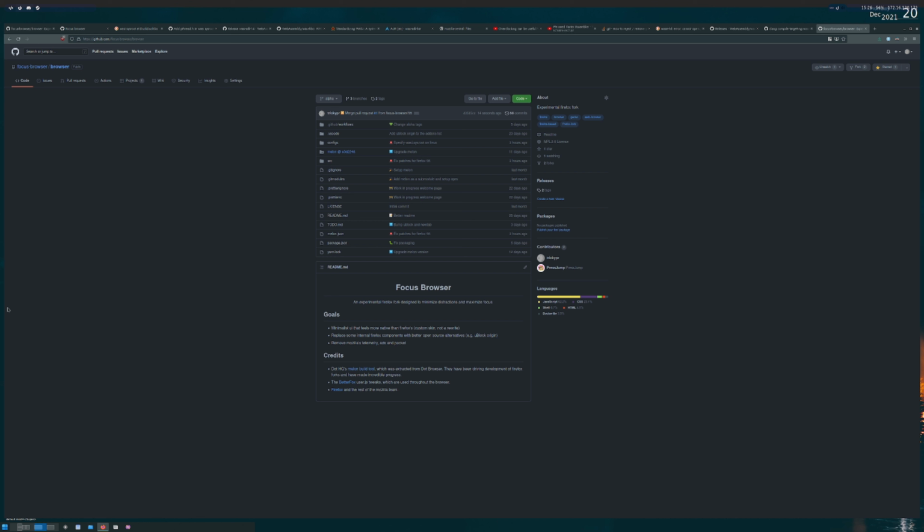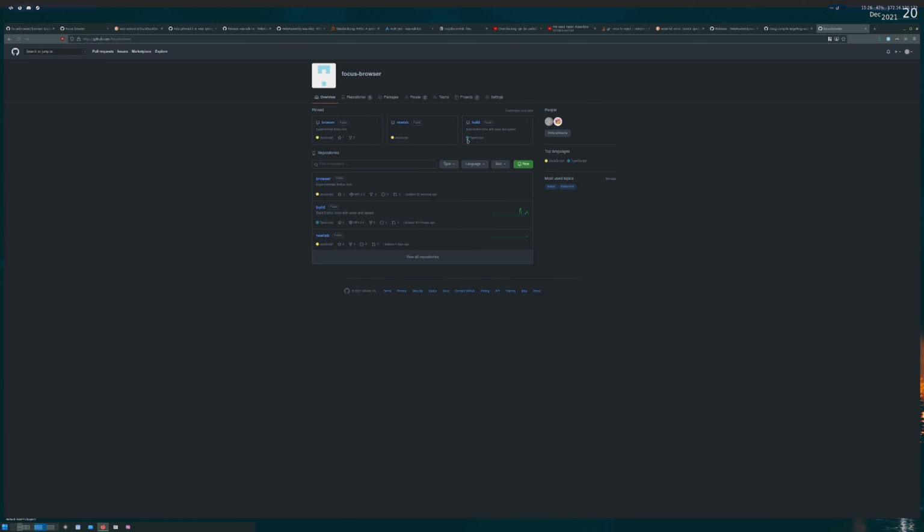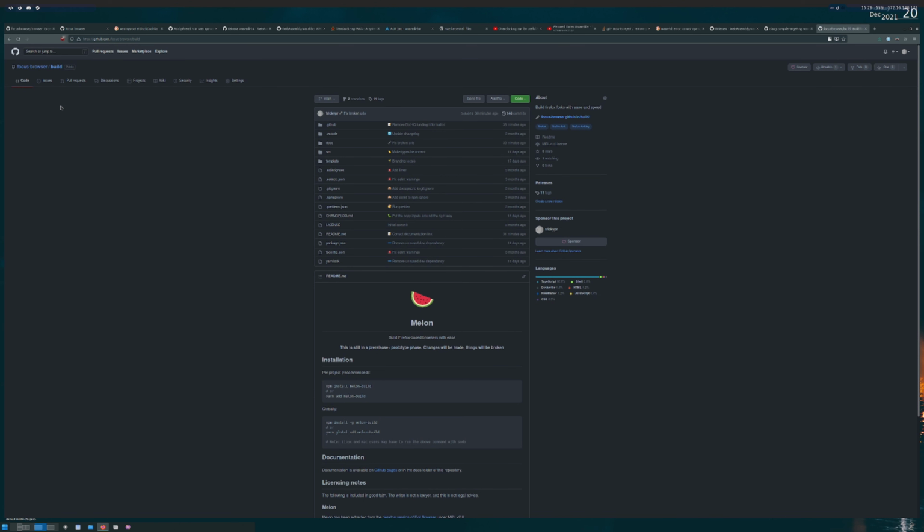Other than that, there's a few things I need to really quickly just touch on. So, the version of Melon that I'm using and the version that's maintained has been moved from .hq to the Focus Browser organization, because I have currently left .hq. So that is now a thing.